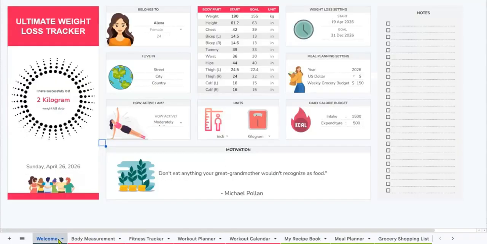I will give you a complete brief of this complete setup, how to use it, how to get the best out of it. First of all, it's the ultimate weight loss tracker. Here, I have successfully lost 2 kg weight till date. Automatically show up. First of all, you need to write the name.